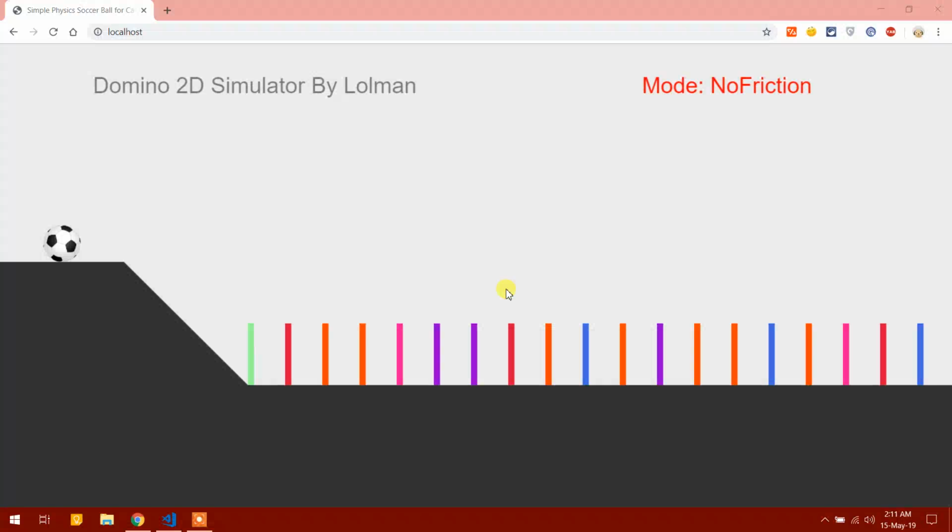This video I've made to demonstrate this Domino 2D simulator which I've made and how you can contribute to this project and have fun. So let's get started. So this is a Domino 2D simulator and it has different modes. So let's try the modes and I'll tell you at the end how you can contribute to this project and make different modes.